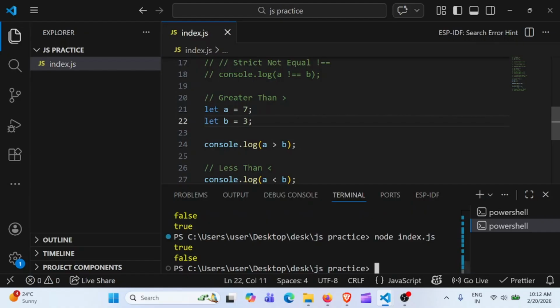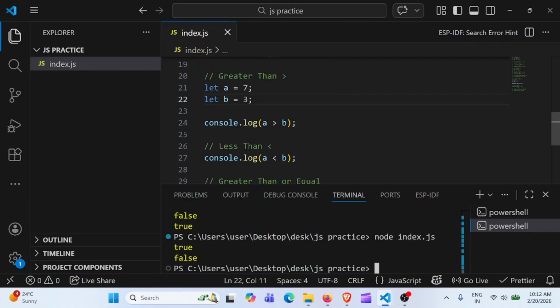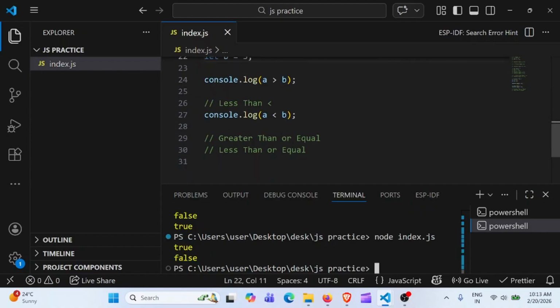You see here now that a is 7, b is 3. So is a greater than b? That's true. You see a is greater than b, 7 is greater than 3. And then is a less than b? That's false, because 7 is not less than 3, so it gives us false.